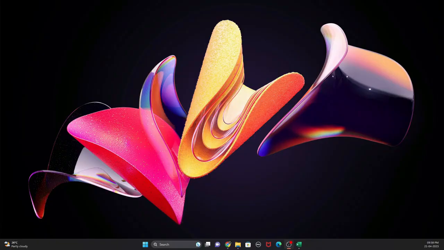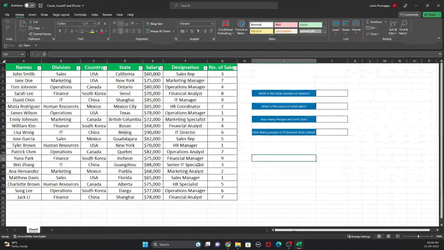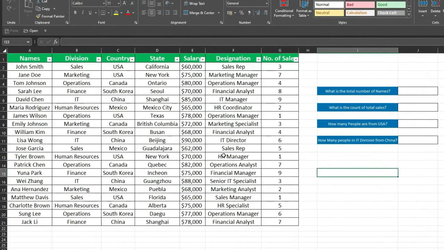Hello everyone, today we will look at COUNT, COUNTIF and COUNTIFS functions in Excel. So let's get started. Here I have a set of data with names, division, country, state, salary, designation and the number of sales that happened in that particular year.